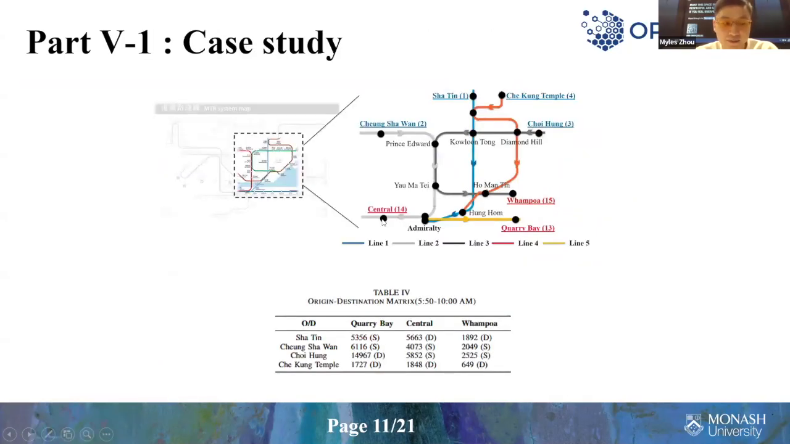This is our case study here. We consider the Hong Kong network. You can find for this network, we set 4 origins, 1, 2, 3, 4, and we set 3 destinations, 13, 14, and 15. This is the only demand that we considered. For this 13 and this Kowloon Bay, the demand is 5,356. The question here is, how can we assign these passengers to the system so that we can get the user equilibrium distributions and system optimal distributions?